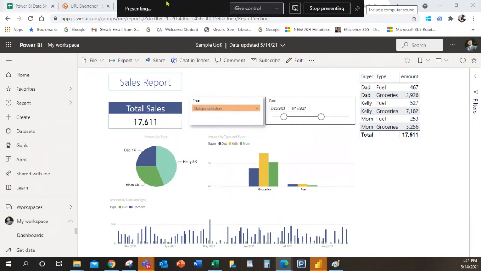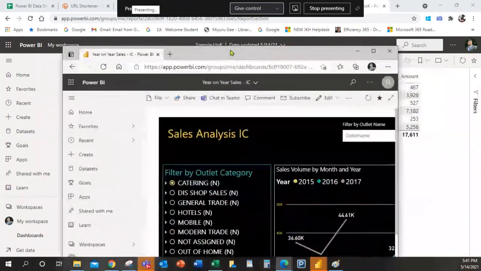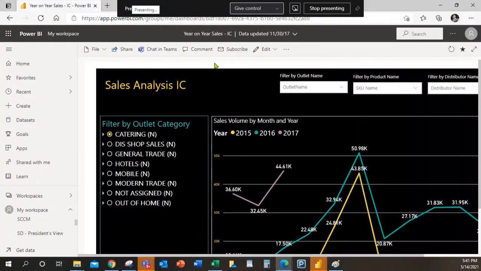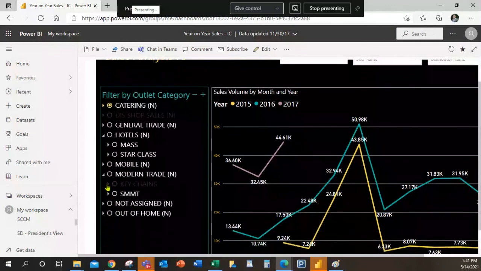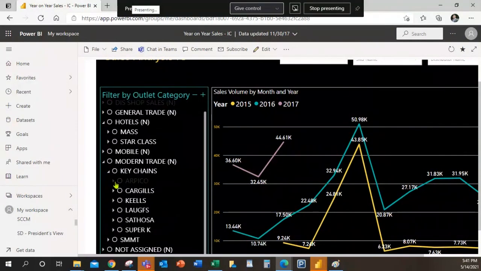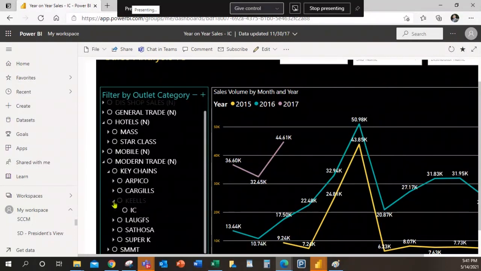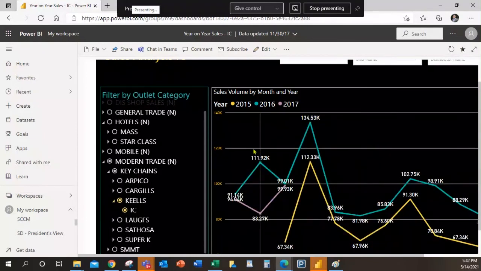And this is also a great sample. Here you can see there's a hierarchy. Let's say modern trade. In modern trade, we have key chains. Under key chains, we have Cargills and Keells. Let's select Keells. This data is related to 2015, 16, and 17. It loads the data set.